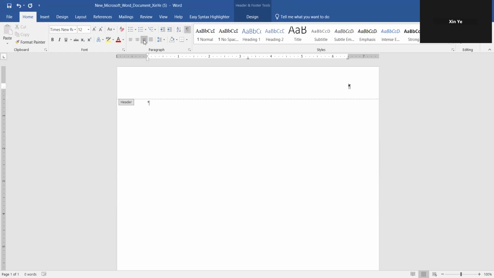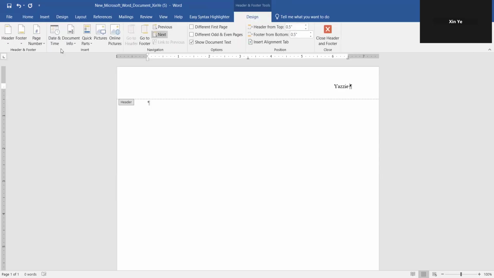So we're going to type the author of this one, which is Yazi. Press the space key. As you can see, it has a little dot there. Yazi. Then we're going to go to the Design section. Okay, go to the Design section right here and go to Page Number.